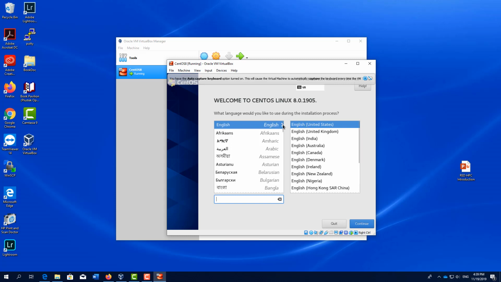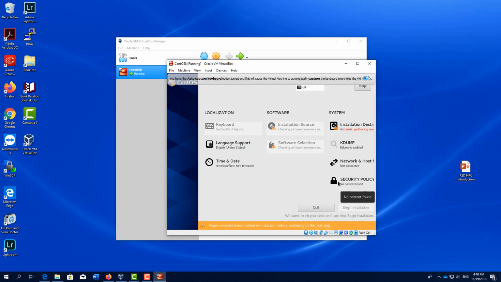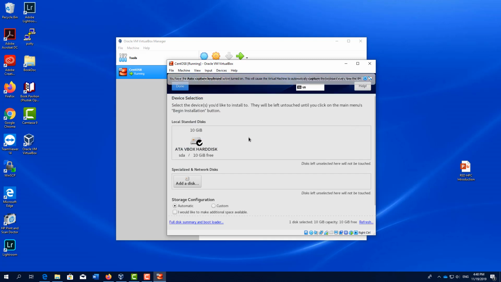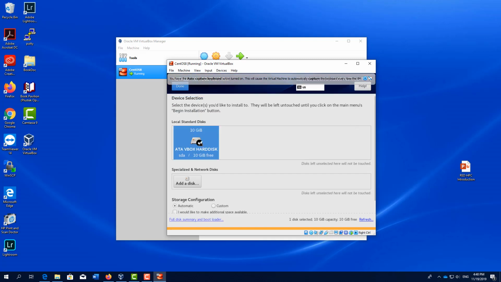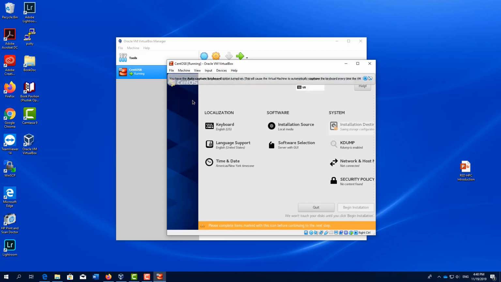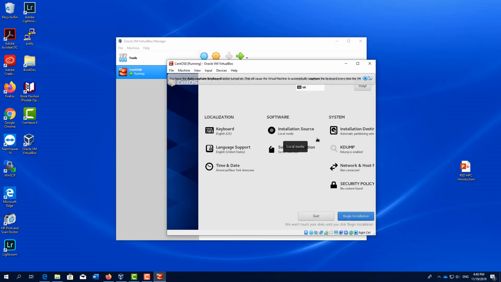Here we can continue to select English. Click Continue. And then for the system, you need to find where your system is installed. This is a 10 gig which we created. The hard drive in this virtual machine is 10 gig, so make a check mark here and then click Done. So we can install into that 10 gig.